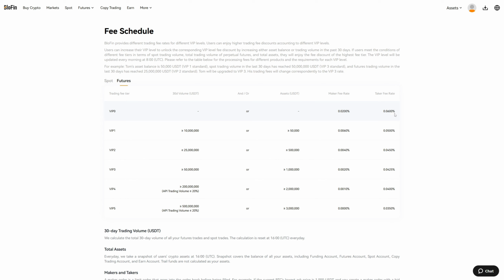Overall, Blofin has relatively low fees. Additionally, if you use the link in the video description, you will get an additional 10% trading fee discount. So effectively, this will be 0.018 and this will be 0.054.